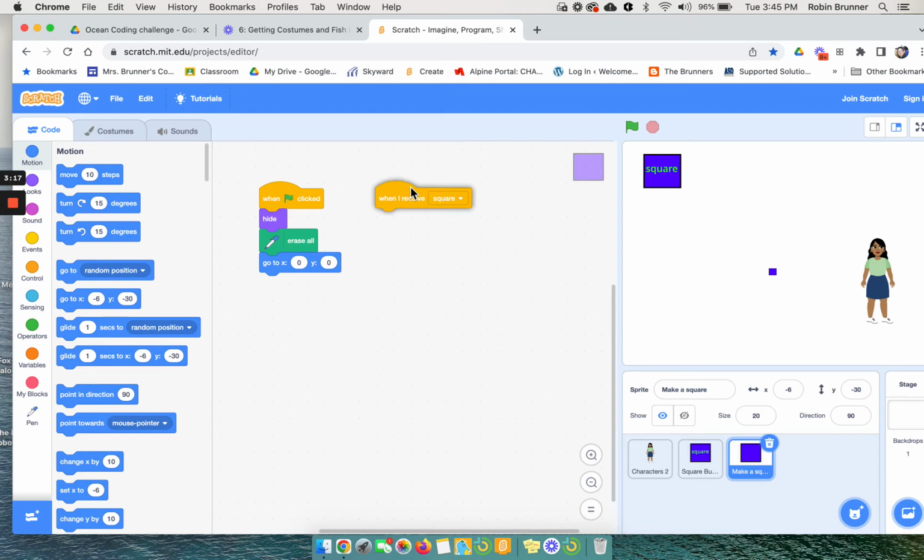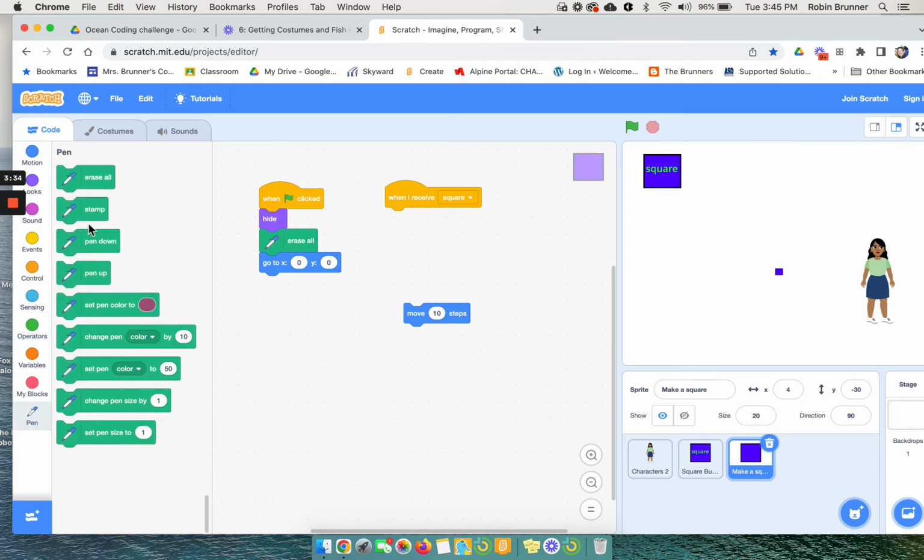So now I'm going to get my pen tool. With my pen tool, I'm going to say when I receive square, I want it to move forward. So I'm going to say move. But I didn't see the pen, so in order to see the square, we actually need to put the pen down. So now I'm going to put the pen down, and I'm going to move 10. Well, 10's not very much, so I'm going to put it at 50. Okay, so now it moved 50.